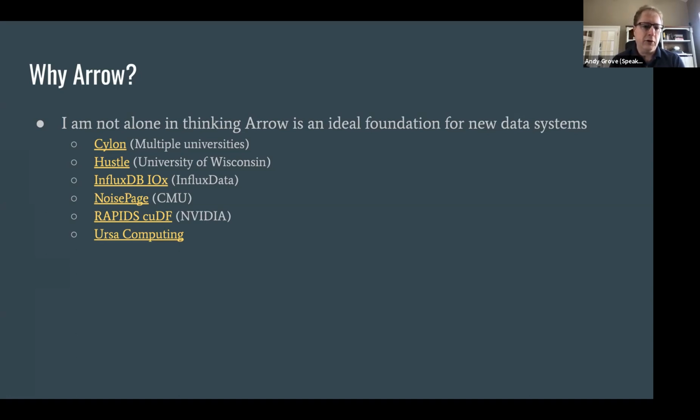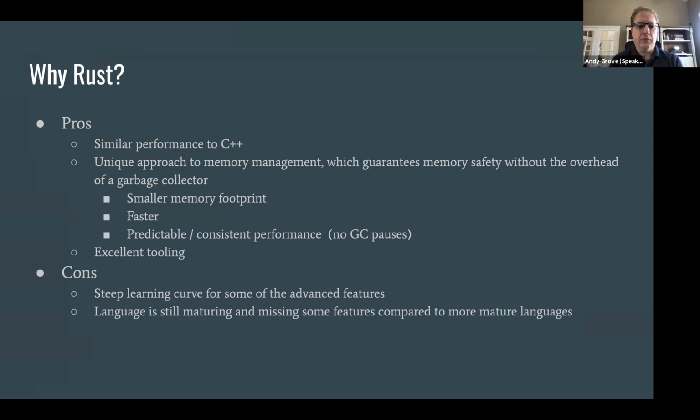I won't go through them all, but a couple stand out. So I happen to work at NVIDIA. NVIDIA has the Rapids cuDF framework, which is actually a GPU DataFrame library that uses the Arrow memory format. Another notable project, Influx Data, are rebuilding the core of InfluxDB, actually based on DataFusion and Rust. And their project's called InfluxDB IOx. Definitely worth checking out. So that's a quick intro into why Arrow.